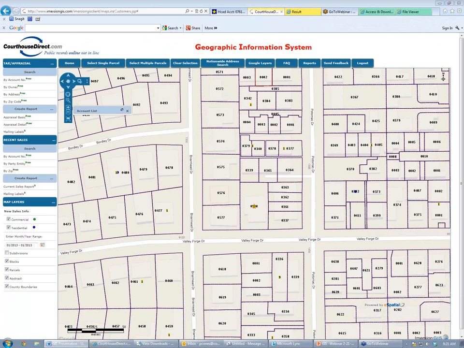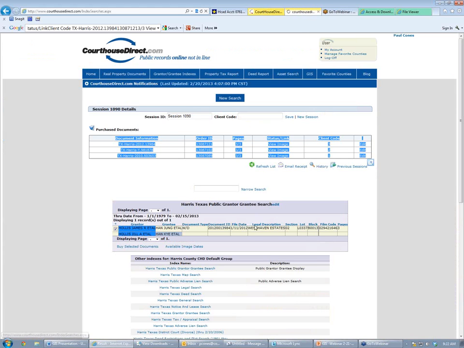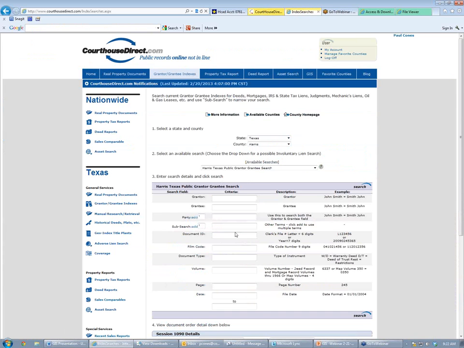So again, just to review very quickly, what we did here is we drilled down to an area on the map. We numbered the map, and then we used the GIS map tip to pull up certain information, and then we copied that information into our search area on the grantor grantee to be able to pull up the information.